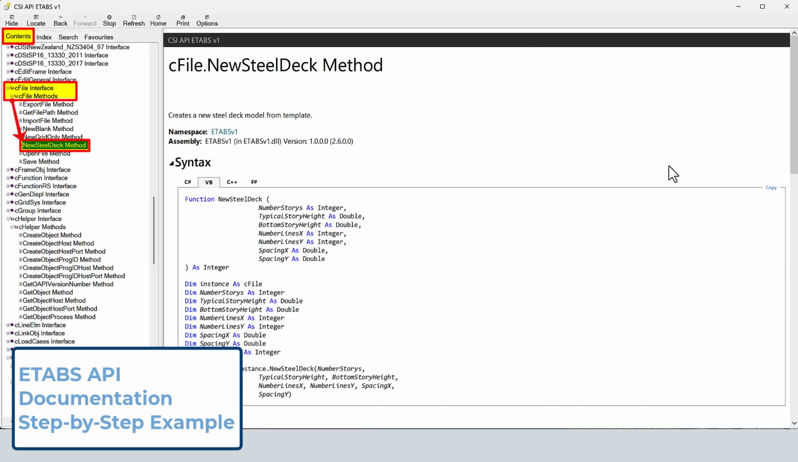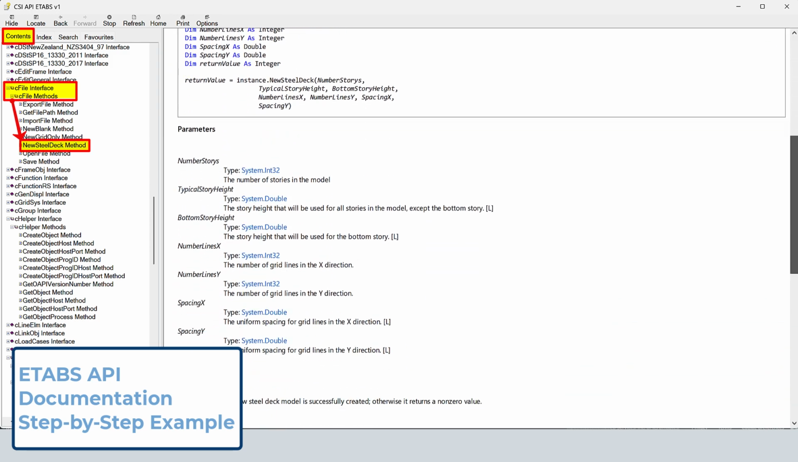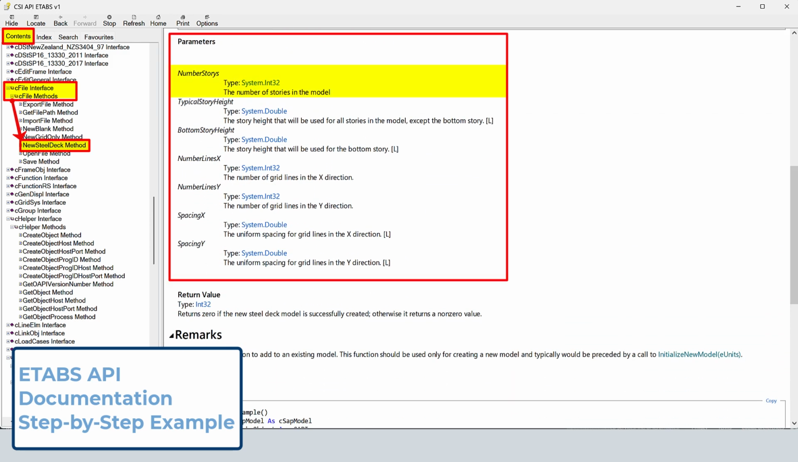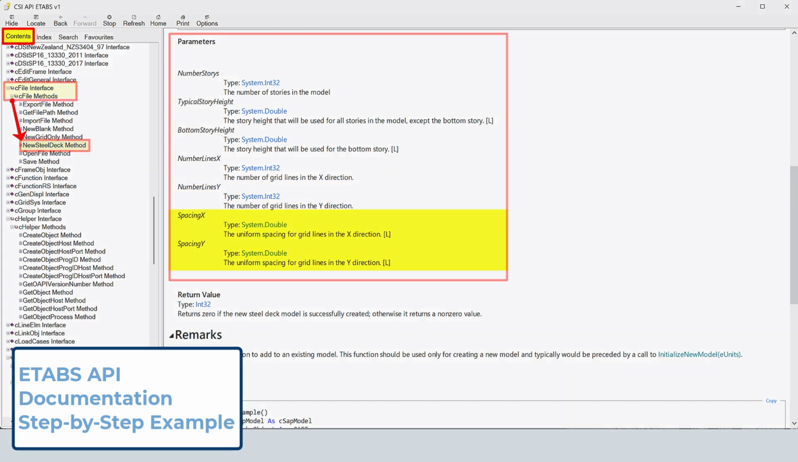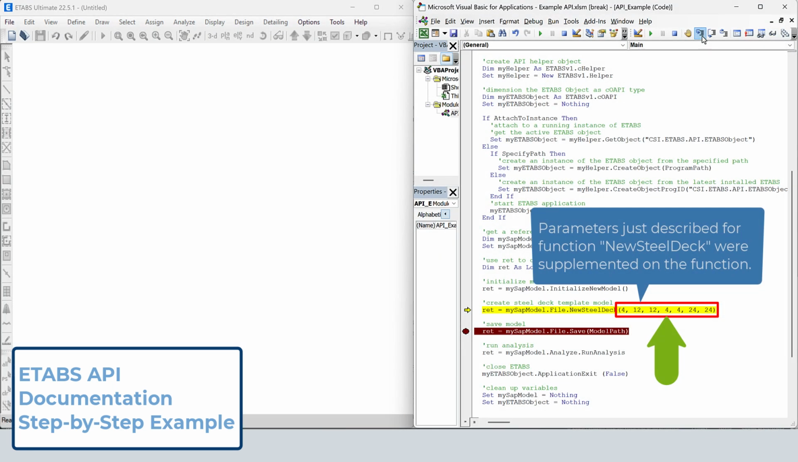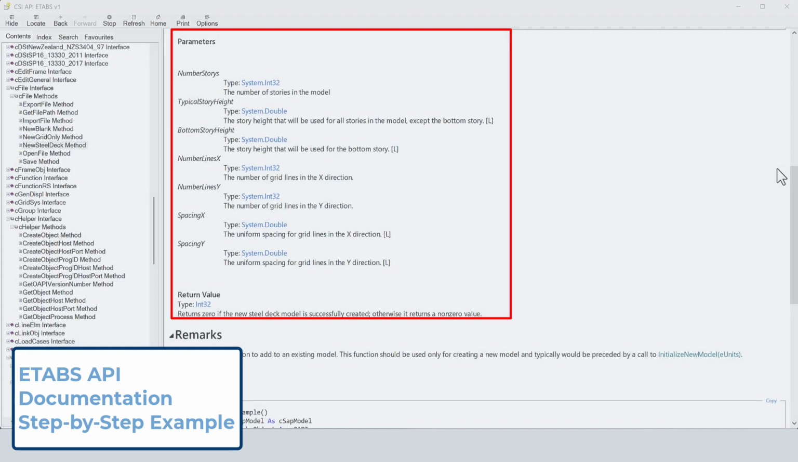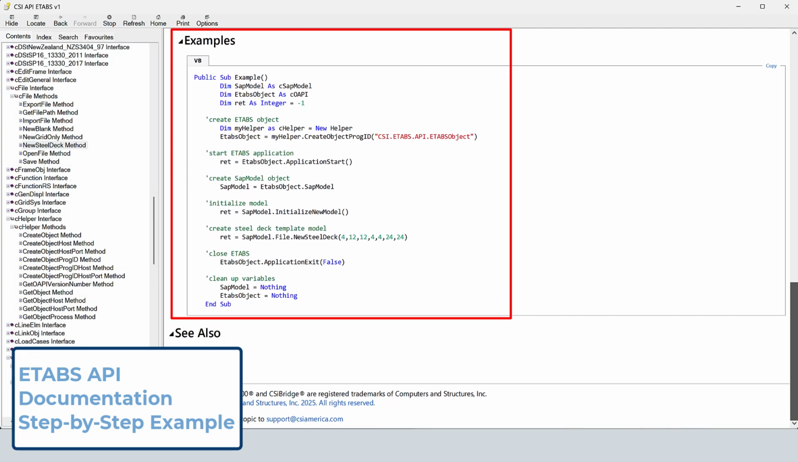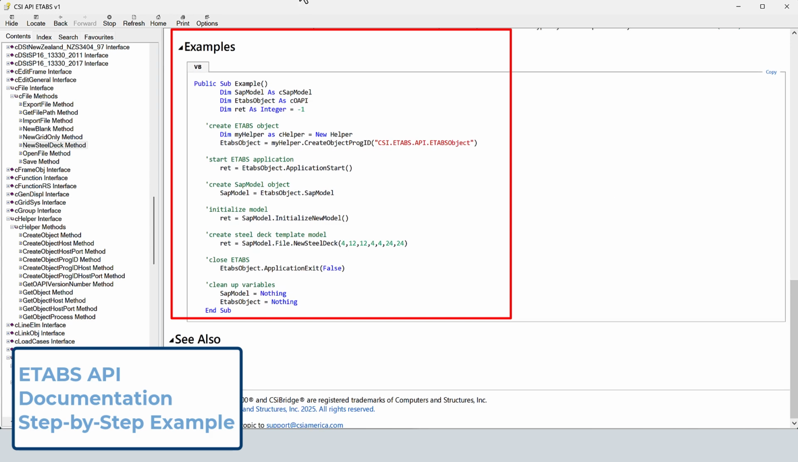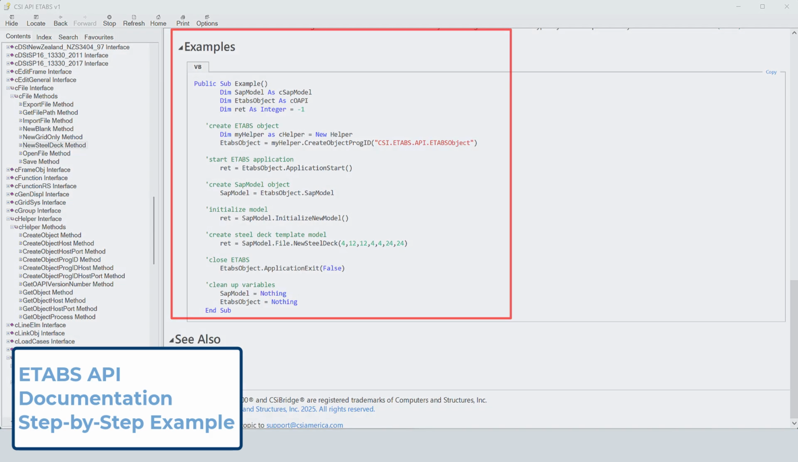Check the description of the several parameters of this function, which include the number of stories, the typical story height, the bottom story height, the number of grid lines in the X direction, the number of grid lines in the Y direction, and the spacing in both X and Y directions. You can confirm on the procedure that all the parameters were given to the function. We also recommend you to have a look at the example code provided for each function on the documentation, especially if you will be using it for the first time.